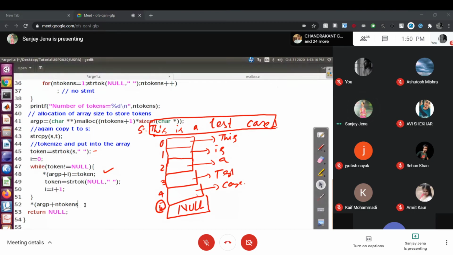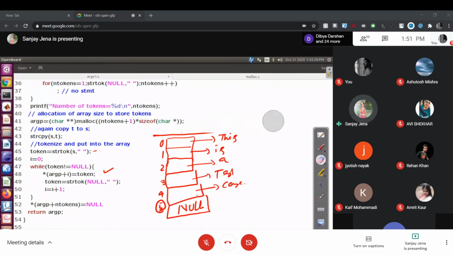Now equal. Now return the array you have created, ARGP. Look at the code for 5 minutes, then I will run it.